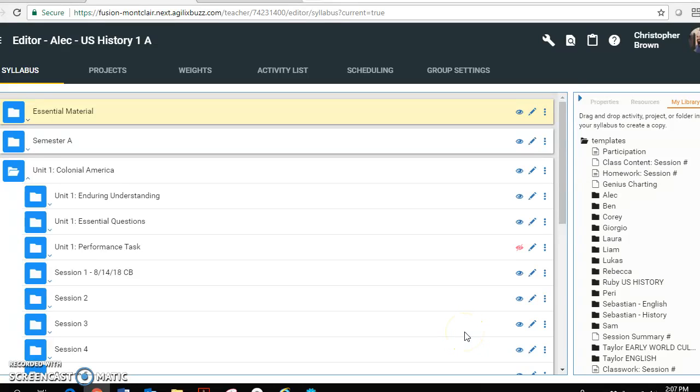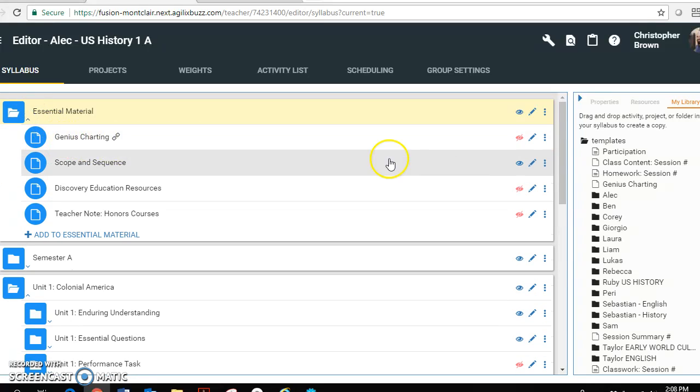Today I'm going to show you guys that you can actually put the Genius Charting tab directly into your session folder. It's just a little trick for gaining a little bit more time while charting. So you just go up here into Essential Material. This is the Genius Charting tab.